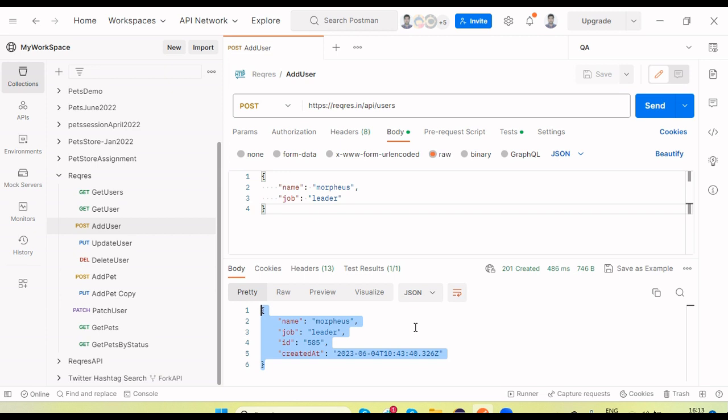Now suppose that here we need to verify the created date, which we are getting here, the current date. In that case, if we verify the expected date, we know this will always be the current date. So what we need to do is get the current date at runtime, then compare it with the response data we are getting. Let's see how we verify the date format here.